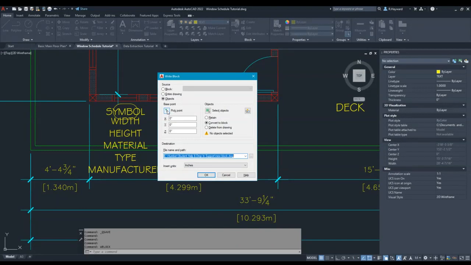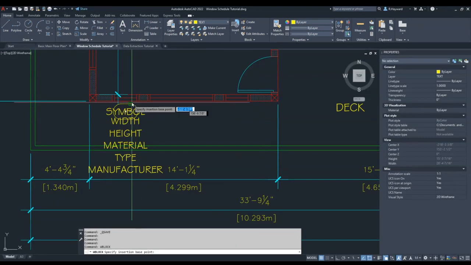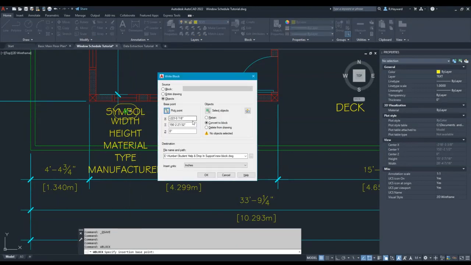And this is important because this is the insertion point that's going to happen every time you insert this block now. So base point. I'm going to pick the very middle of my tag, and that's pretty typical. And it brings back the dialog box.